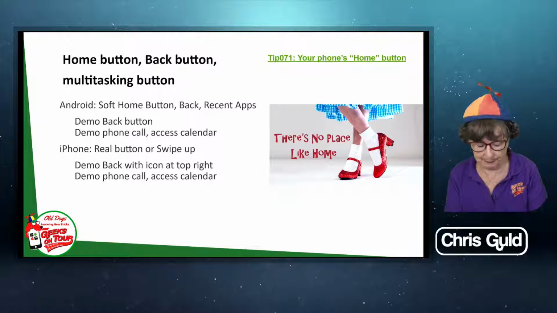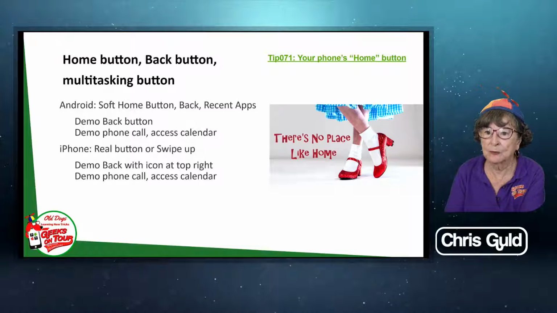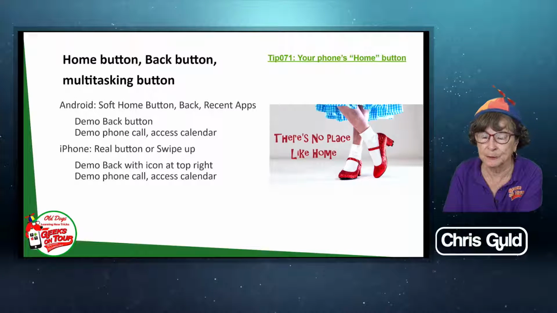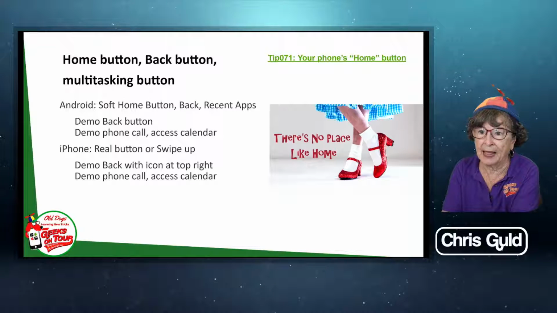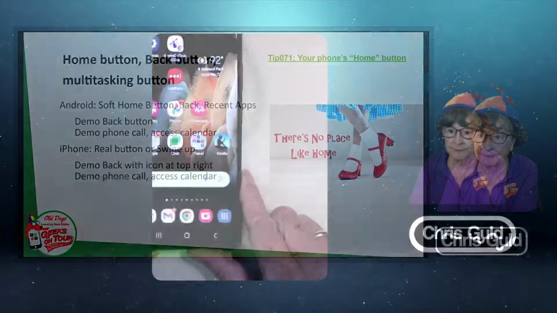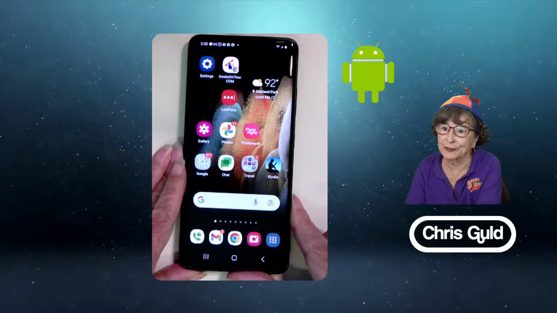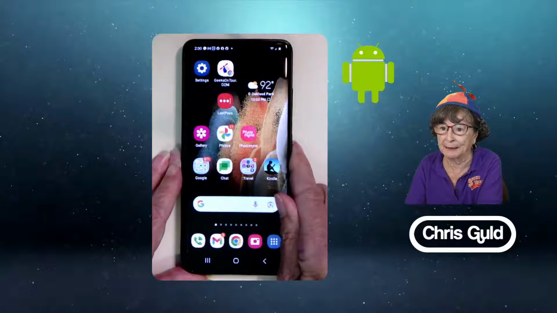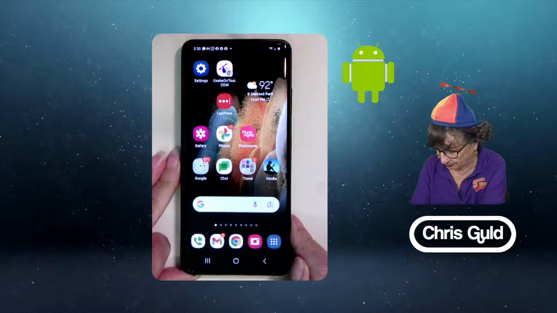Home button, back button. What do they do? First, I want to demo the back button, and that only exists on the Android. I love the back button. It's the one thing I miss when I go to my iPhone.